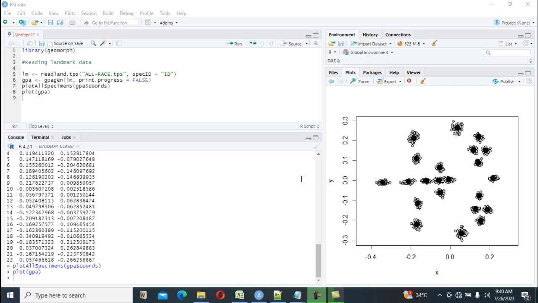All right, welcome again. We want to look at how to measure our landmark error. Last time we did two digitizations, if you remember very well. The purpose of that is because we want to measure our landmark error.